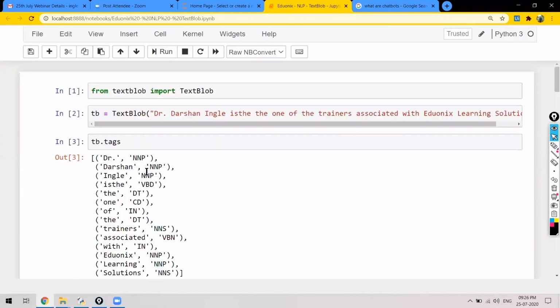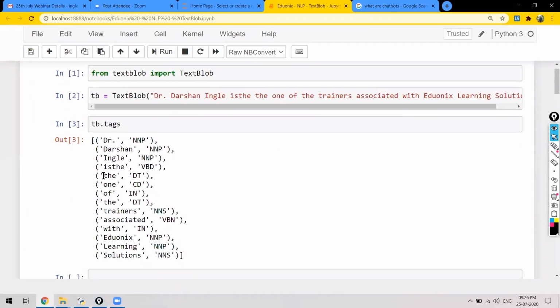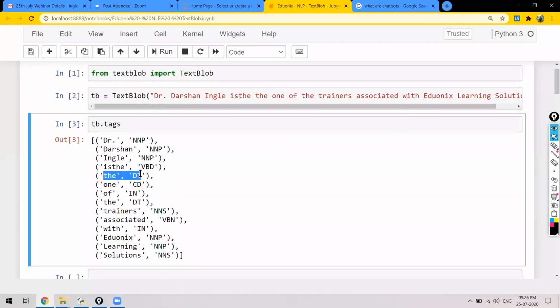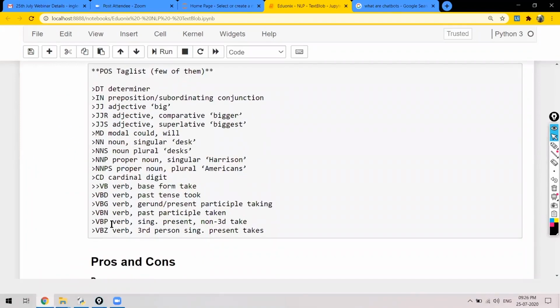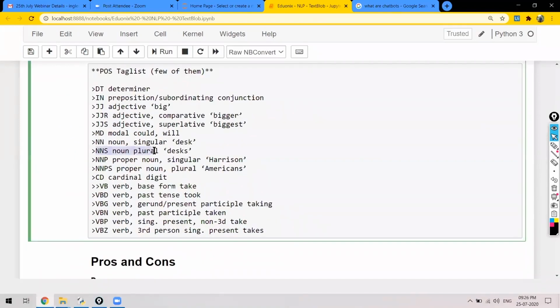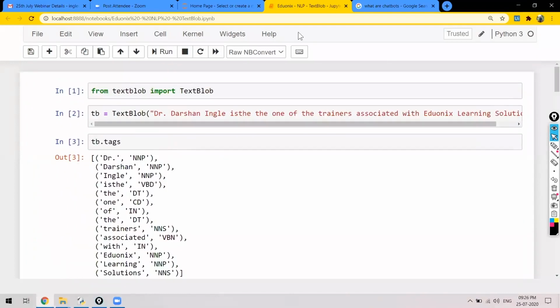So if you observe at the start, the is the determiner, then Ingle is the NNP. You can see how powerful it is. Trainers is NNS. Let us understand what NNS is. It is the noun which is plural, for example, desks. So you can see how powerful this library is to automatically see this. Likhit is saying it is showing no module found. Where are you finding this? I don't see it anywhere in my notebook.